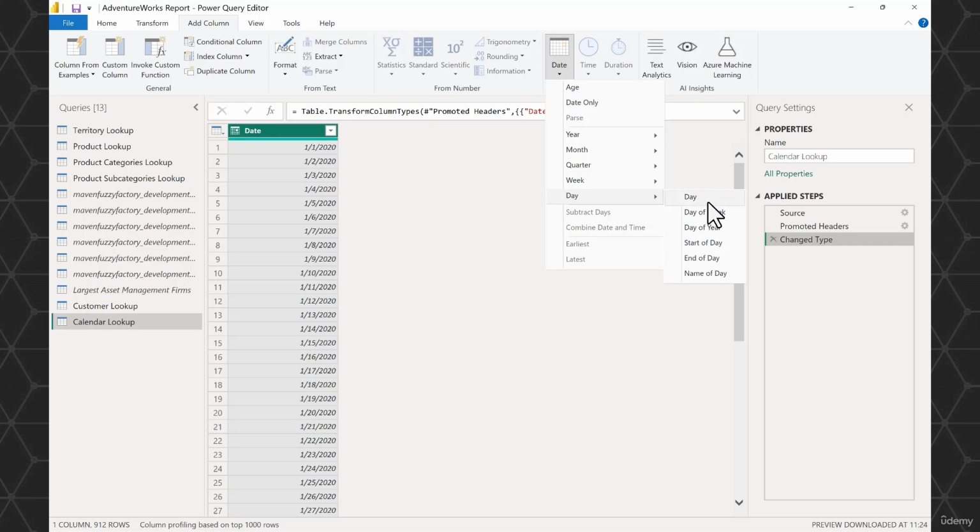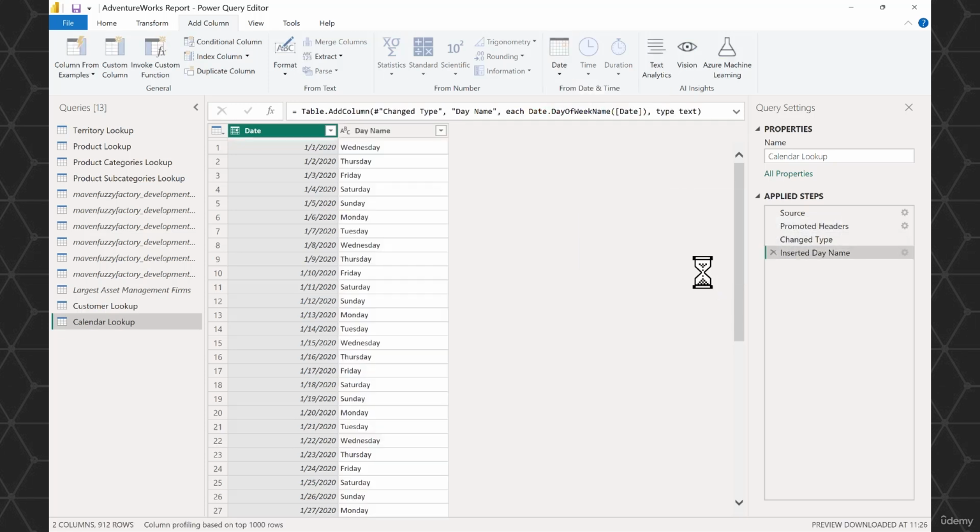So if I click on name of day, we get a brand new column that's added. We have an applied step here, insert day of name, and we see our column here, right? Day name for the column header name, and then the data type is text. And we could update this if we wanted to, but day name is actually pretty good. So we're going to leave this as is.